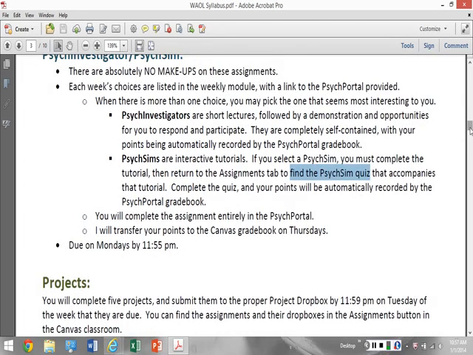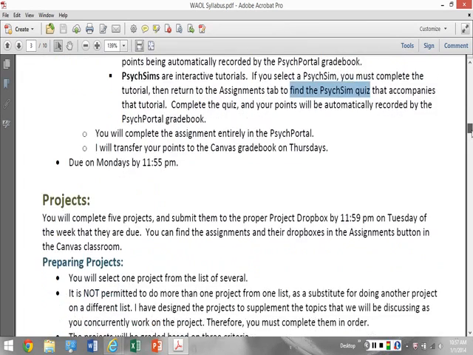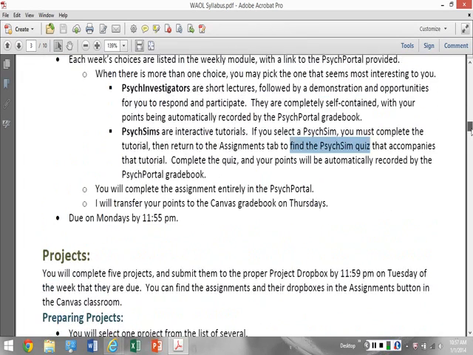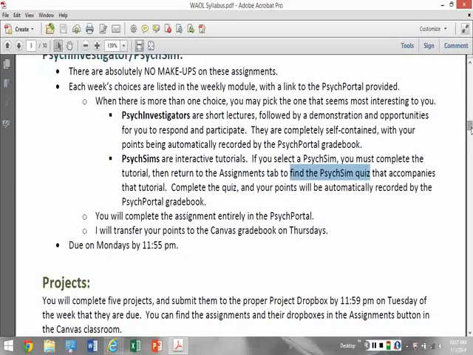But in some chapters, that's all there is, Psych Sim. So you're going to have to eventually do a Psych Sim at some point, even if you don't really want to do them, because some chapters we don't have anything else. So those are the weekly things that will happen in the Psych portal.